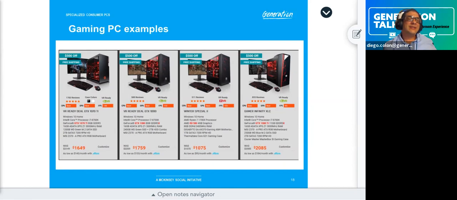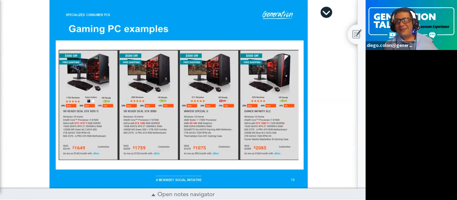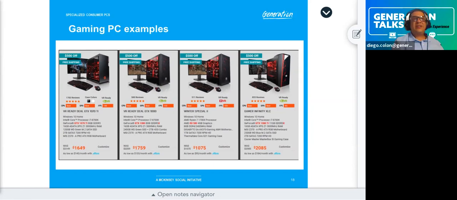Who was it, Benjamin? Nope. Benjamin, no look, go buy yourself this PC. Look at this. Hello, this PC, RX 580. That's a downgrade. That's pretty much robbery right there. That's what I'm saying. You got to be careful when you see these things.